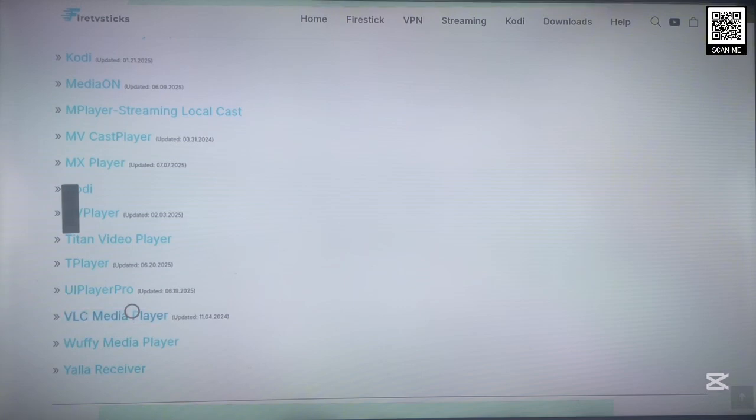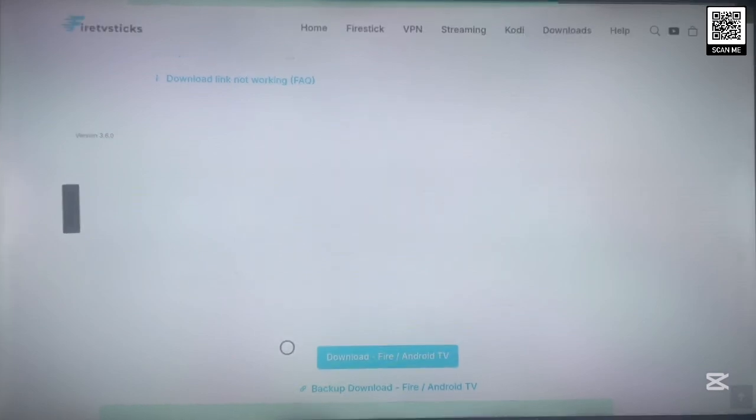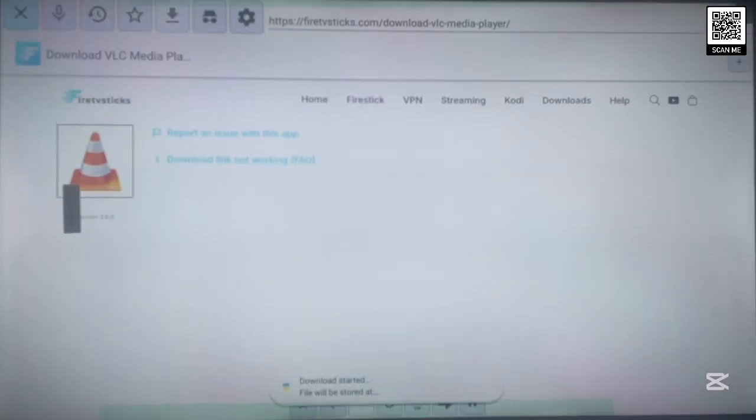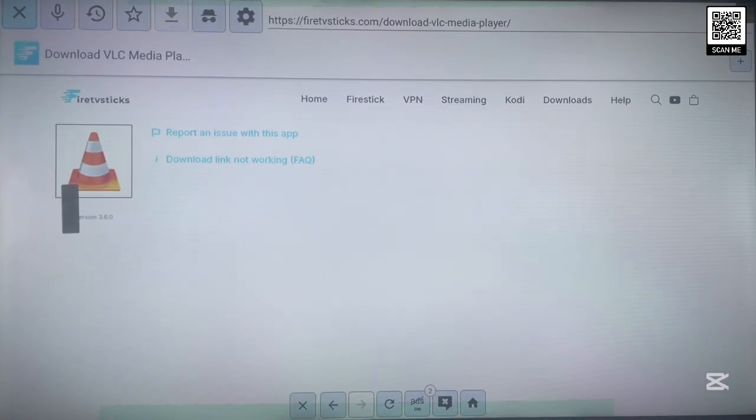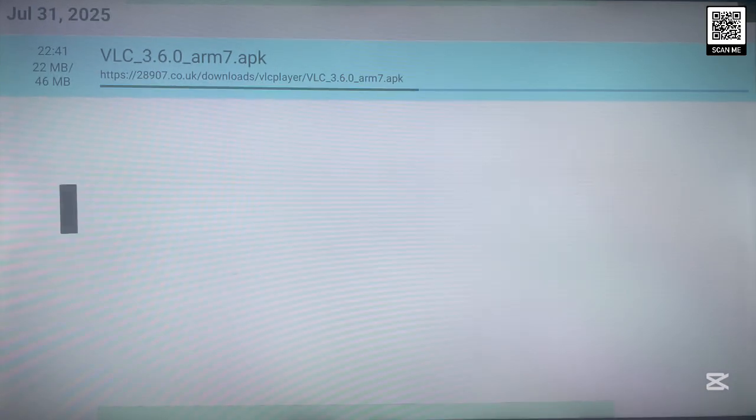I go over here, I click on it once. It's going to bring me to a download page of the VLC media player. Just scroll down a little bit and select download on Fire or Android TV. So I click on this option here, and then it's just going to start downloading, just like on Downloader. Now on Downloader, you're going to see it downloading, but here, if you want to see if an application is downloading, you scroll to the option here that says download, you click on it, and you see it over here downloading. Once it's done downloading, just go ahead and click and install.